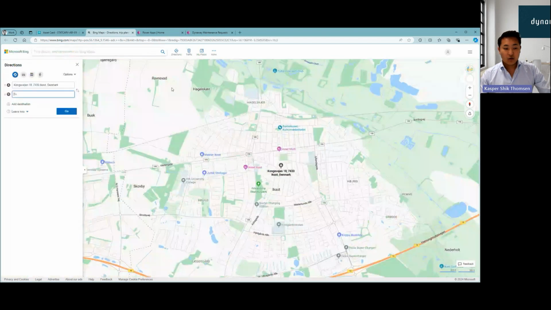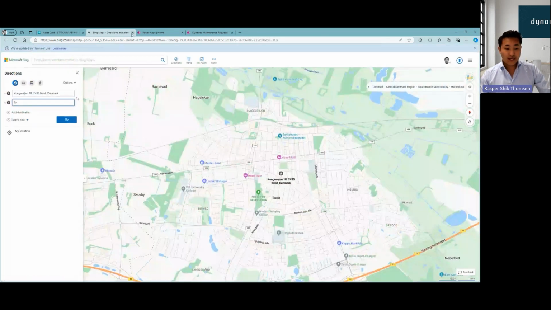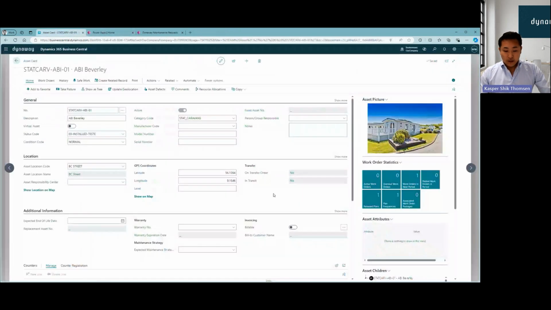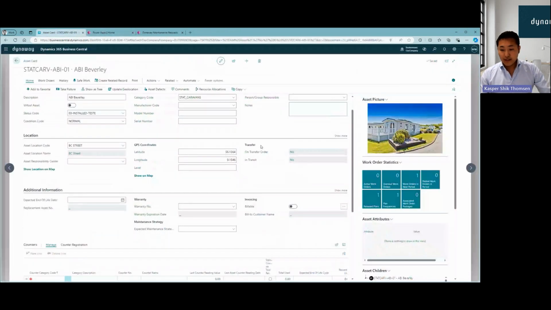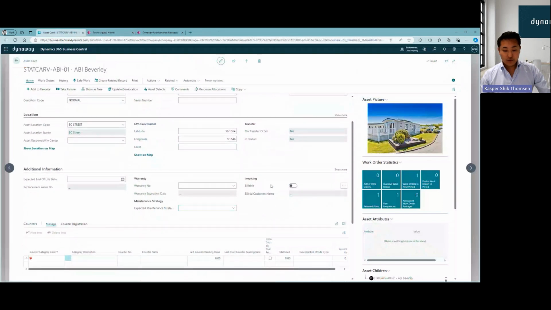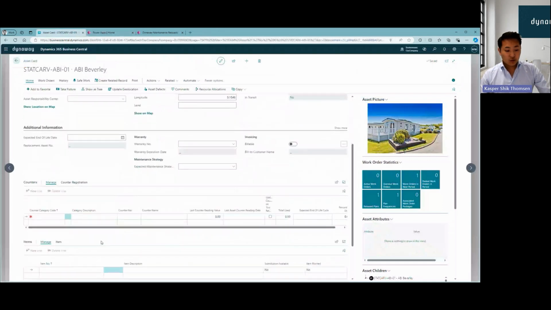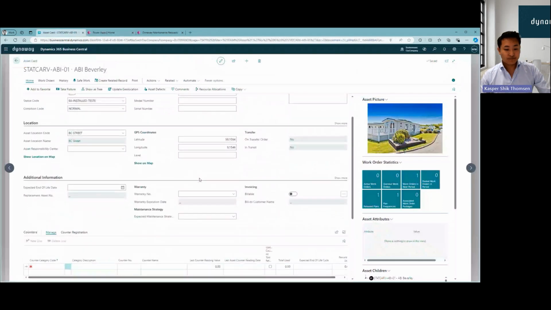So you can map out all of your assets. If you ever move your assets, for example, your caravans between locations, or for example, a swing set or whatever it might be, then we also support shipping and receiving assets as well. We also manage warranty. You can manage warranties if you need to invoice any maintenance to an end customer. And of course, you can create your counters for the individual assets. There are no counters for this one.